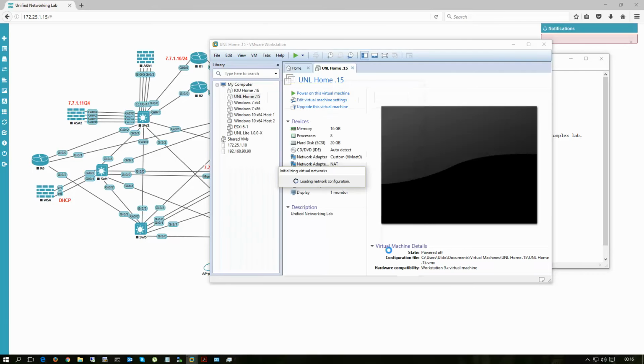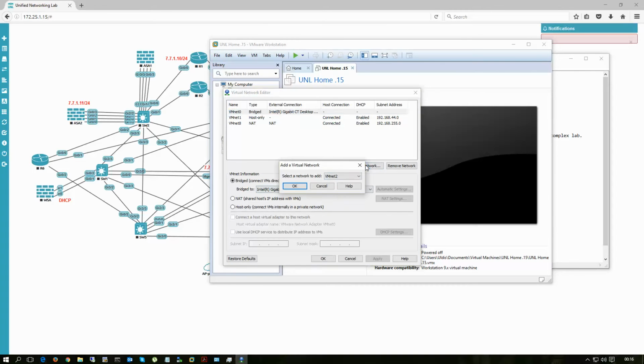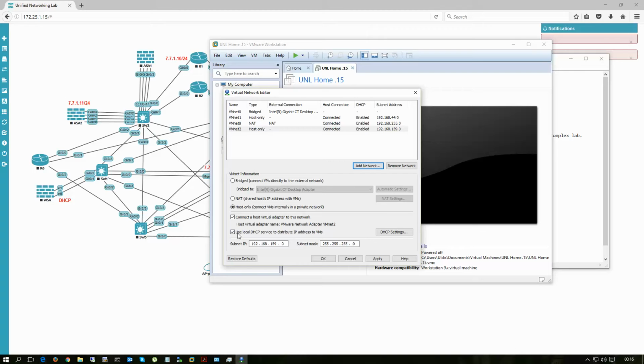So I'm going to change settings and add the network. It will be VMnet 2, fine. So it appeared. It will be host only, not bridged, not NAT, but host only. We will disconnect the local DHCP service from VMware Workstation, because we will use the DHCP scope from R1.